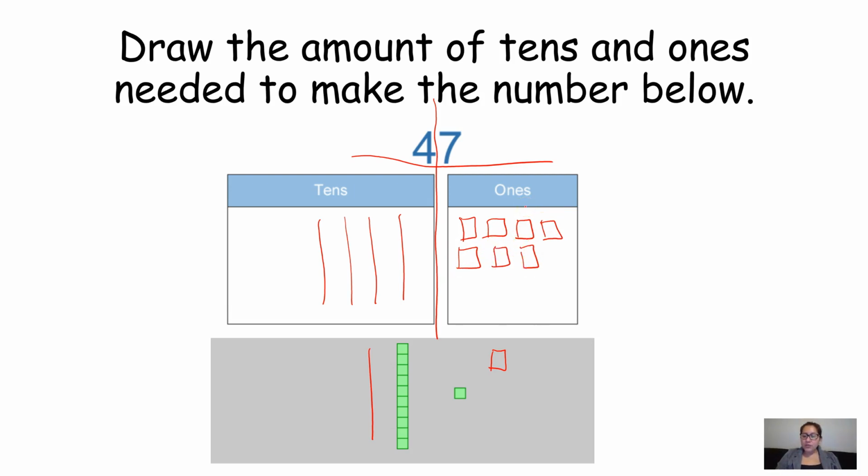Now we're going to count, boys and girls. Remember that when we switch from tens to ones, we're going to switch the way that we're counting. So help me count: 10, 20, 30, 40. Now we're going to switch: 41, 42, 43, 44, 45, 46, and 47. So that's how we draw the amount of tens and ones that we need for the number 47.